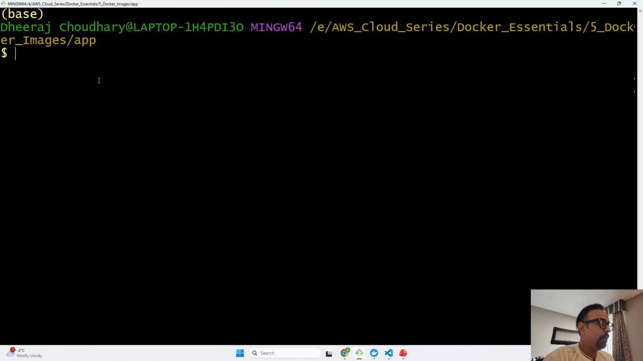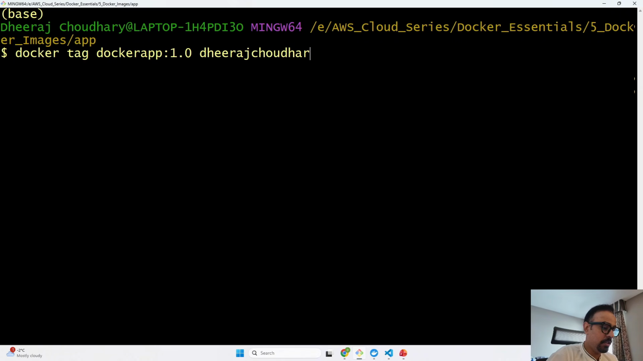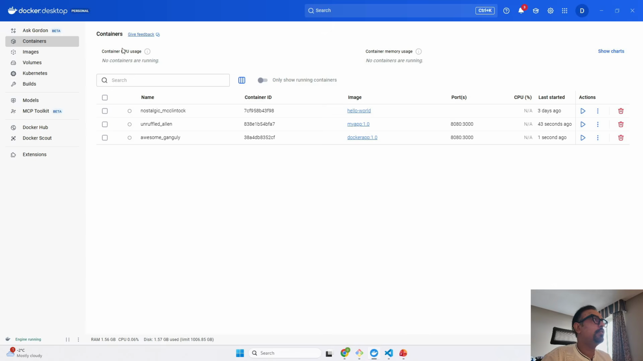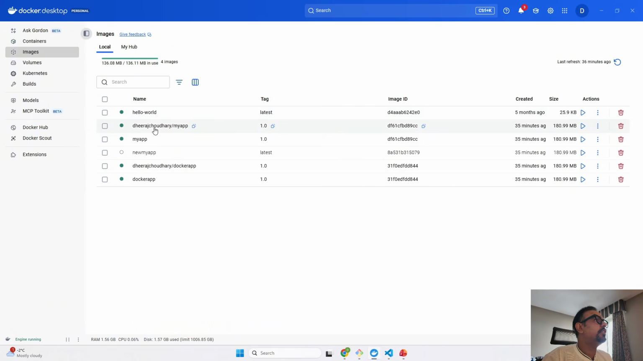So for doing that, I will go ahead and say docker tag dockerapp colon 1.0, and my username of my GitHub repo, and slash again dockerapp colon 1.0, and I will hit enter, and the tagging was successful. If the tagging was successful, it will show it over here only. If I go to images, let's see this. See, Docker Dheeraj Chaudhary Docker app. So a new tag has been created for the same image.